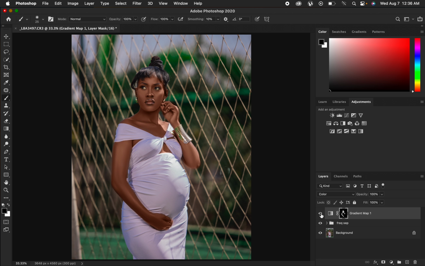So this is the before, after, before, after. After doing that, if the effect is too much, you can always come to the opacity and simply reduce the opacity by taking down the opacity slider, just like that. So next thing, let's now perfect this very image to look better for us.